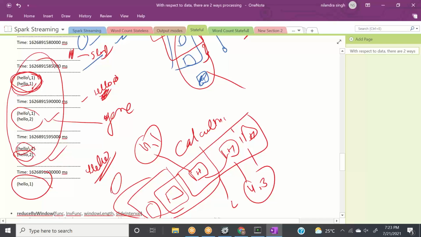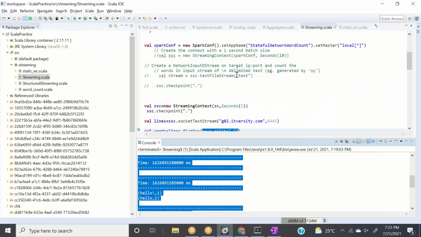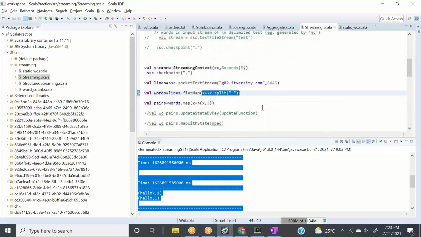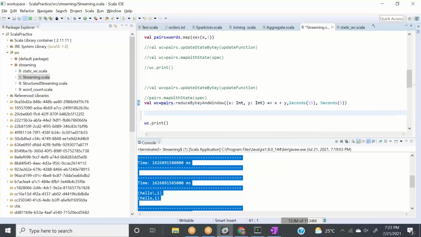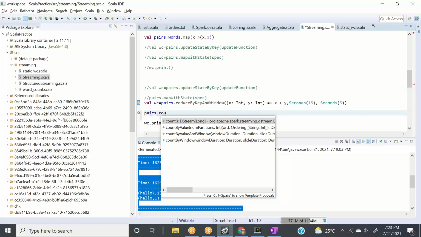So very easy to understand. Window calculation will be done only on the active window. The RDDs or the data frames or whatever are moving out will not be considered. There are a few other operations, very easy to understand. If you want, I can explain them, but nothing rocket science. For example, there is count by window, count by value and window, count by value.